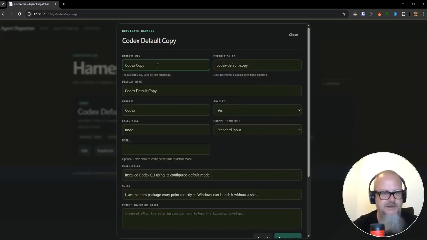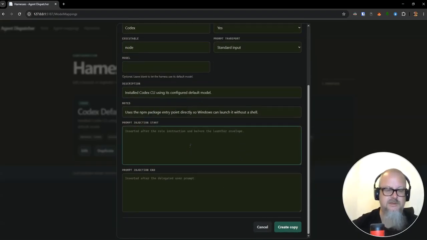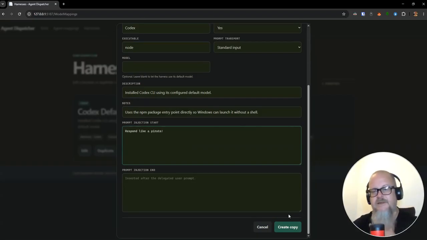So let's duplicate this right now. There we go. And then we're going to say respond like a pirate. Like this. So you can do this both at the start of the prompt and at the end of the prompt as well.